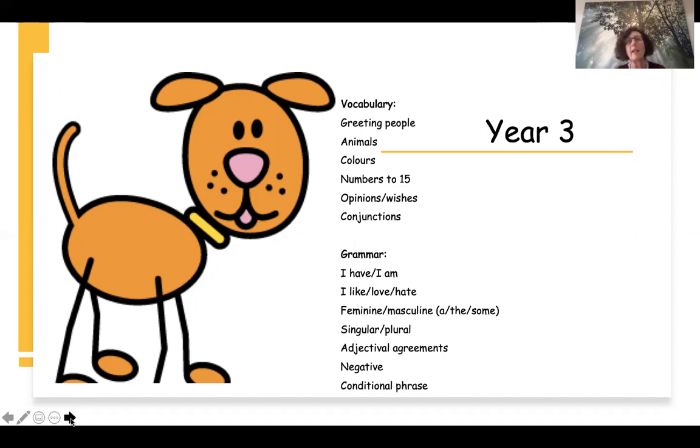So you can see here we've got vocabulary such as greeting people, animals, colours, numbers up to 15, teaching children how to express their likes, dislikes, and also using conjunctions and, but and also in order to be able to extend their responses or their sentences. In terms of grammar, I have and I am, very, very key high frequency verbs. I like, I love, I hate, and I don't like. Also, we focus on the feminine and masculine, the words a, the, and some, and we also teach them singular and plural.